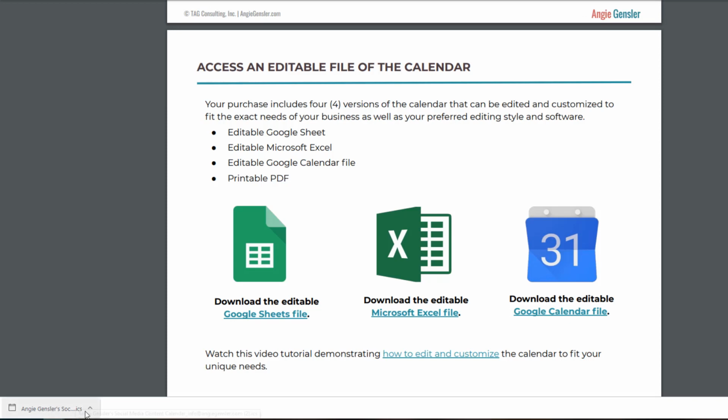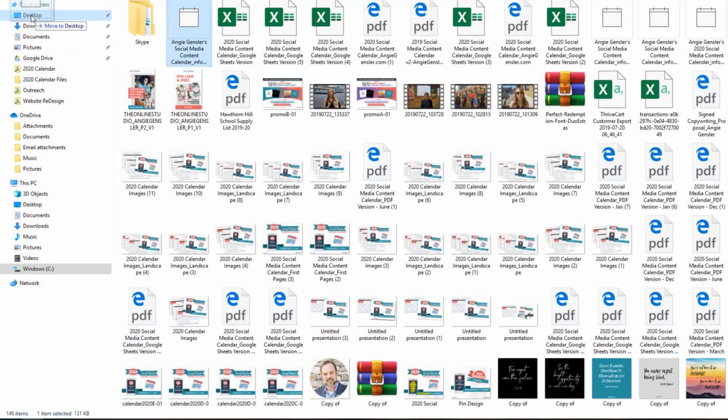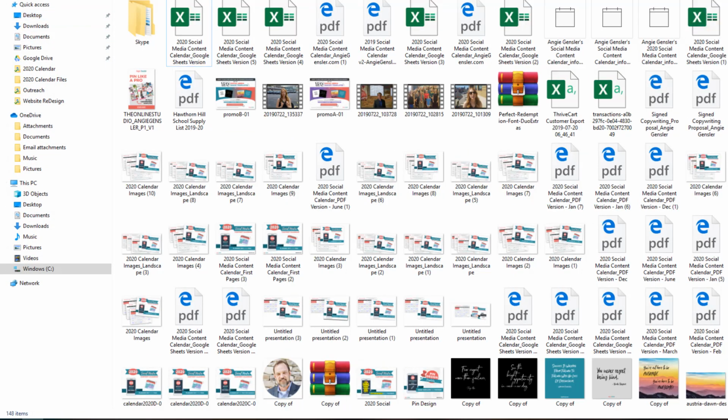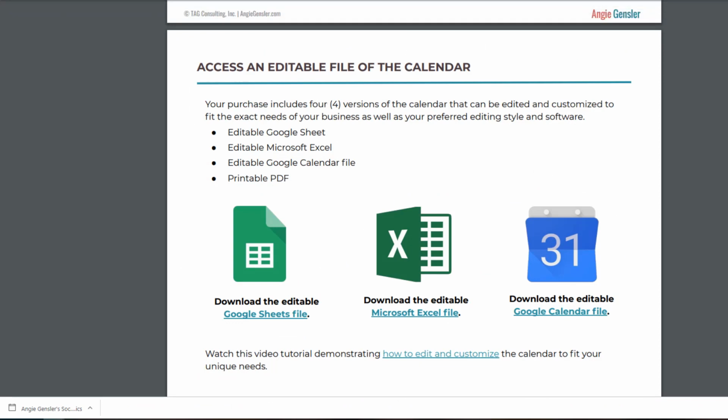So you'll want to make sure that you save this file somewhere where you can easily find it and access it later. So I am going to show in folder, and I'm just going to move this over to my desktop so I can access it easily in the future. From there, you're going to want to open up your Google Calendar.